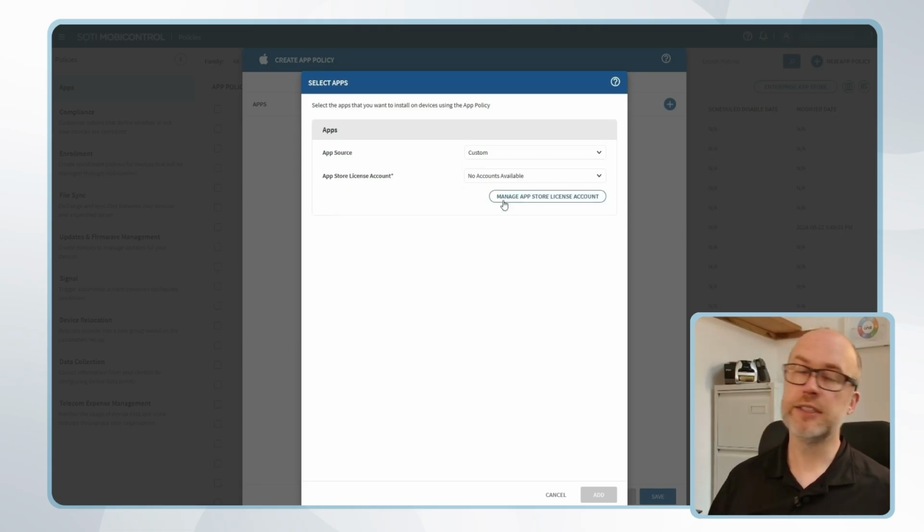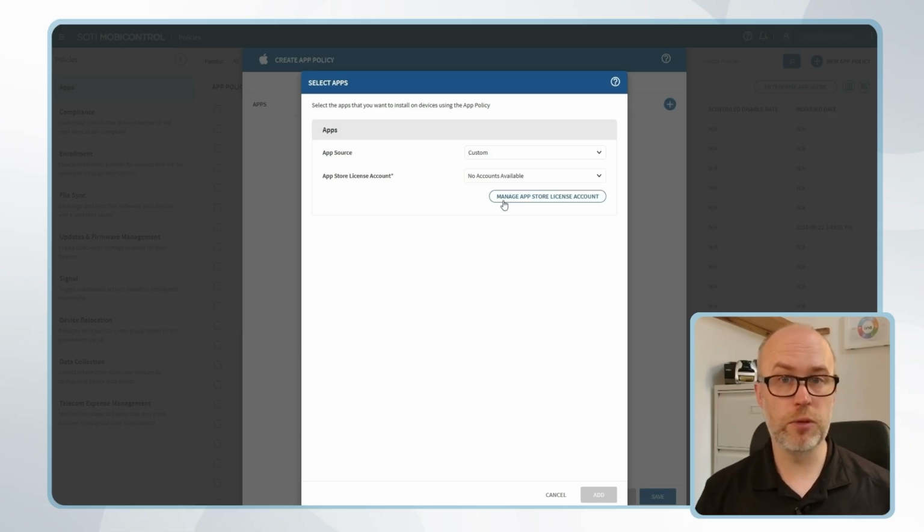The third is a custom application. This also links to Apple Business Manager, but refers to a company app that has been uploaded to Apple Business Manager and is then made available to SOTI MobiControl, again through our binding to App Store license management.